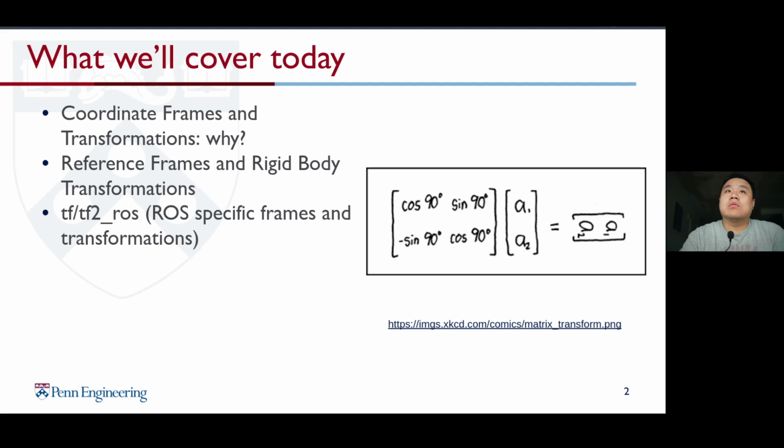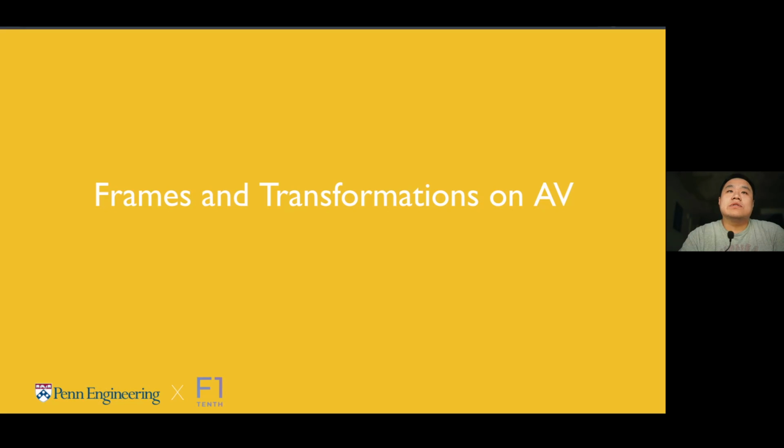We'll cover three things today. First of all, what are the coordinate frames that we usually see, and what are the transformations that we see on autonomous vehicles, and why are they needed? And second, we'll look at the reference frames on our F110 vehicle and how to do rigid body transformations. And third, we'll go over TF and TF2 in ROS, which are ROS-specific frames and transformation packages that you can use in your code. So first of all, let's talk about frames and transformations on AVs.